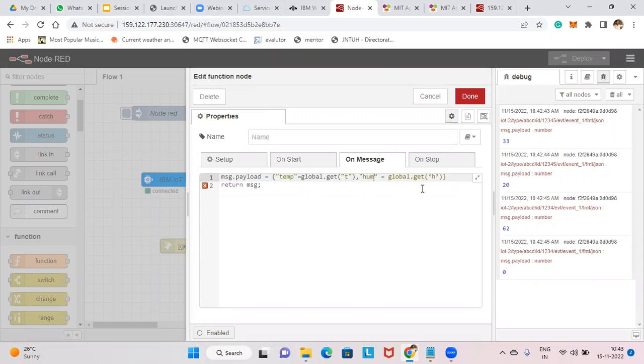And then humid, so instead of h, humid, okay? Humid all caps, is equal to global dot get, and we have stored it in h. So we are just getting the h value. Okay, so in this way we are learning.